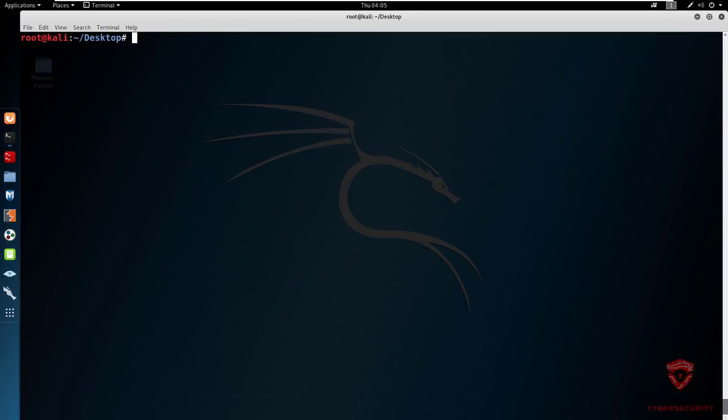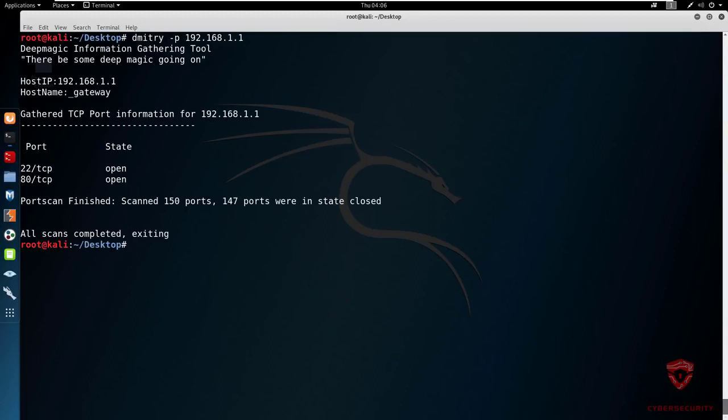All right, so you have TCP port scanning, which is very, very simple. So again, you can type in Dimitri -p to specify that it is a port scan. So you can scan my router address here, and I will just wait for this to enumerate the information. So there we are. We can see that the host name is gateway, as we already know, and we have the port and the state. So very, very simple. It essentially performs a very quick scan. It scans for the 150 most popular ports. 147 ports were in a closed state. All right, so the scan completes, and there you are.